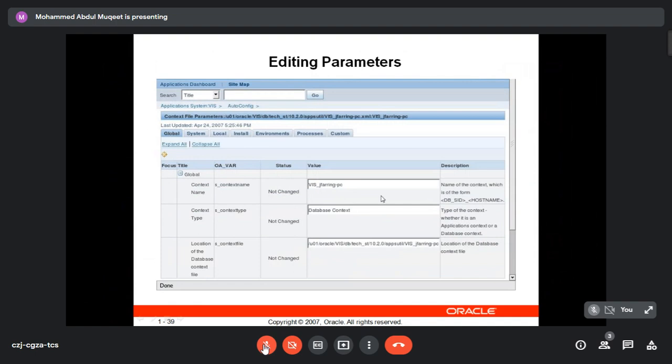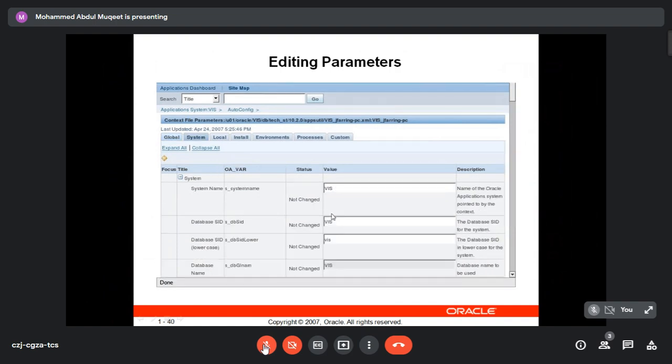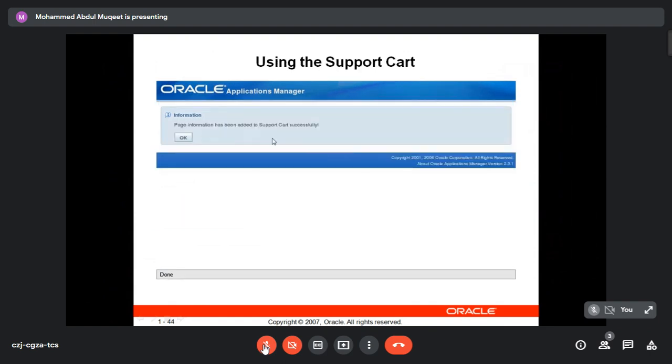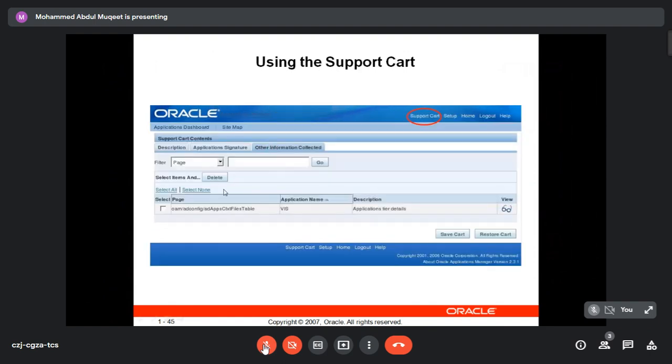Now you can see each individual value. If you want to modify, you can modify from here also and run AutoConfig, but it is always recommended to do it from the command line. Sometimes if the HTML page has bugs, it will not reflect. So the majority of the time we run it from there only. Once you do the changes, you click okay.